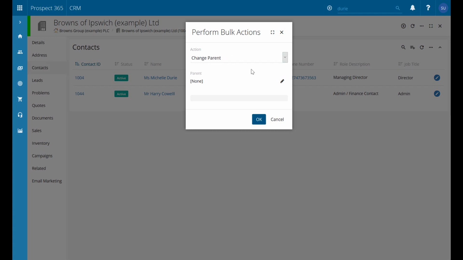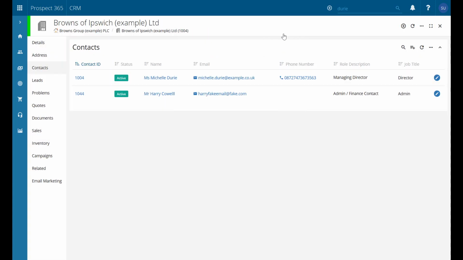And so the parent is the record that sits above in the hierarchy, so I could select a new division for Michelle and Harry to sit under, click OK, and it would automatically move any of those contacts, in this example to that new location. So very handy if you've got some admin, some cleanup that you need to do.